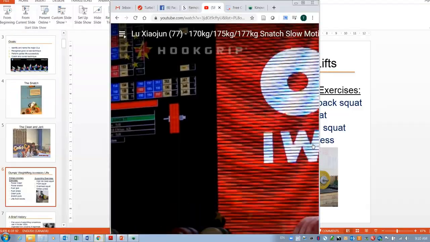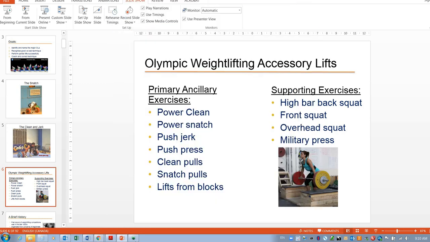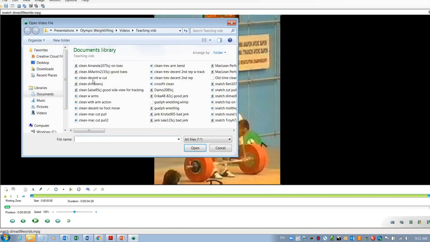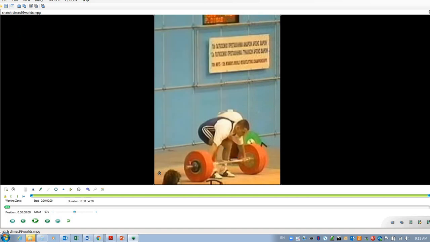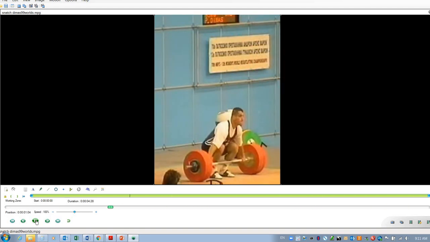All right, and then let's say you want to now break down technique in more detail. So I'm going to pull up my Kinovea. Here's my Kinovea. All you're going to do is open, pick the video you want to watch, bring it up. You can resize it, fill the screen. Here's a control panel down here. I'm just going to press play. You can see there's the technique right there.